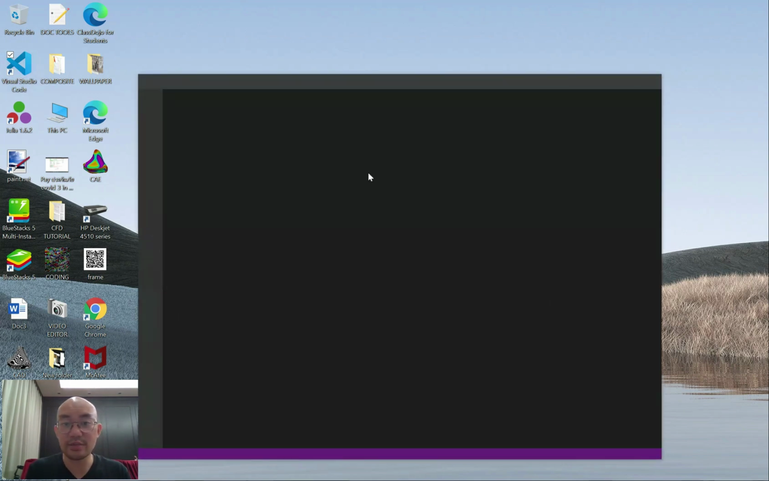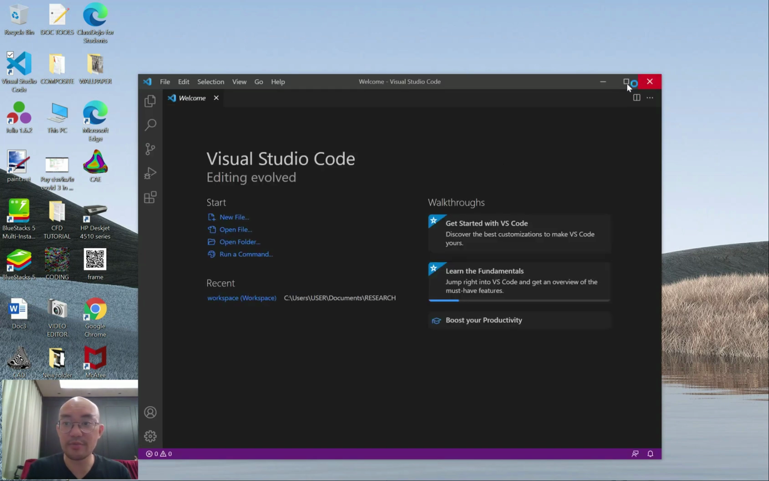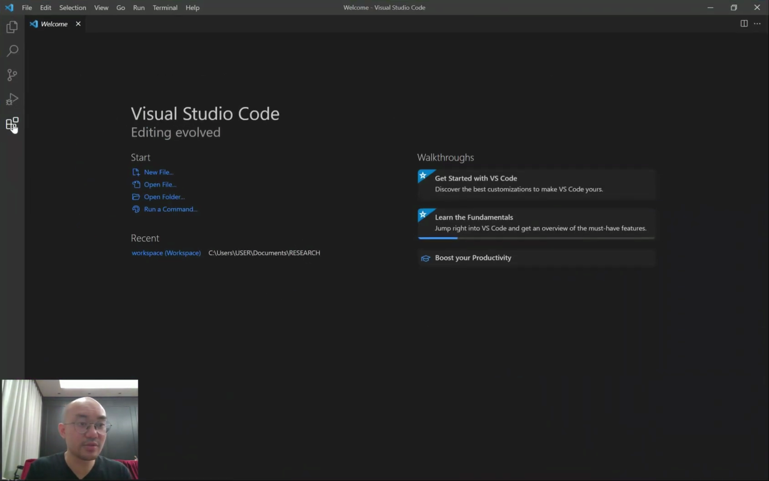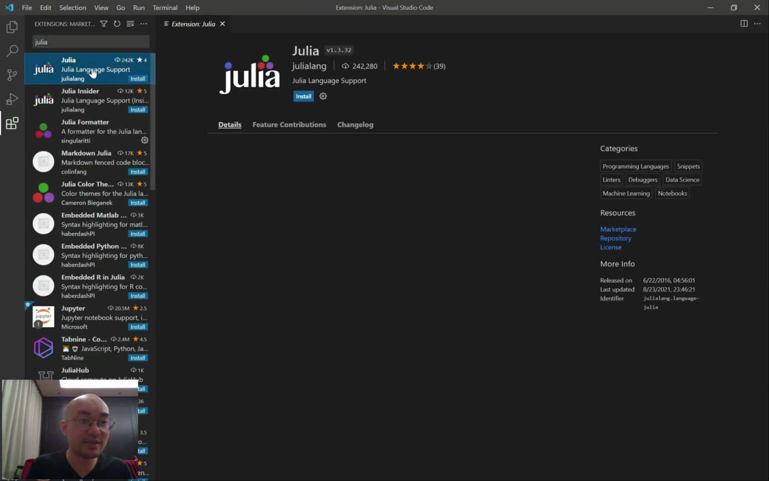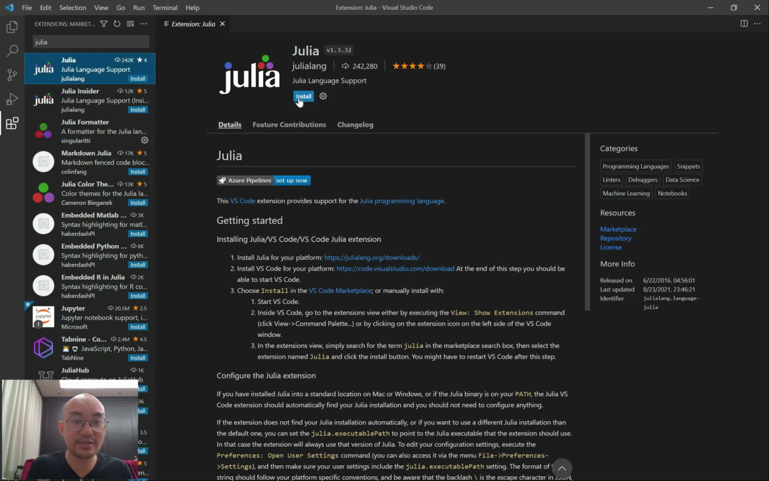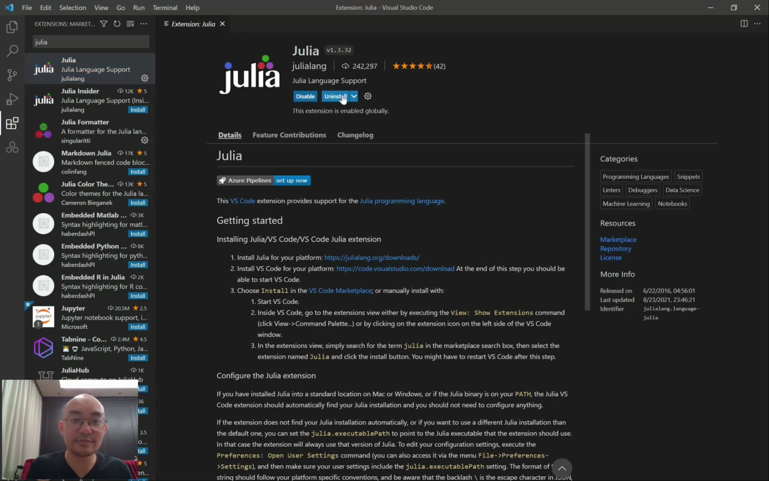And now let's see how can we implement Julia in VS Code. So open VS Code, go to extension, click that one, and for the first time you will not see what it's installed because I have installed that before. So you type Julia here and you will see the first one. Click this one and then install and finish.